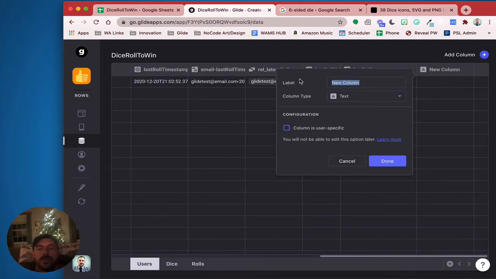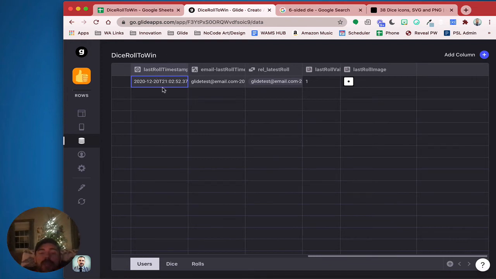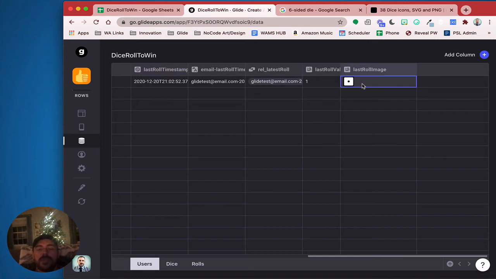Okay, so I imagine that when they push that button, then they get 1 a day, right? So they push that button, and then this takes place. And then we can see if this last roll timestamp is within today. Because if so, then we're going to display this. If it's not within today, meaning it's like the next day, well, then they shouldn't see what they rolled. They should see the new rolling die, right?